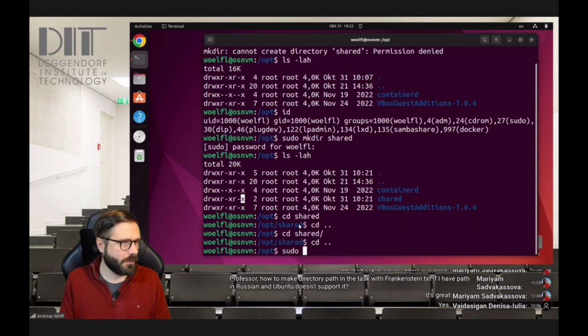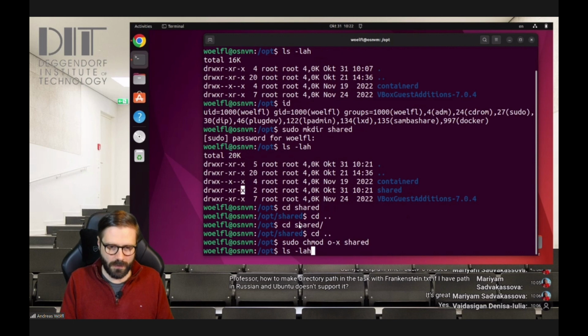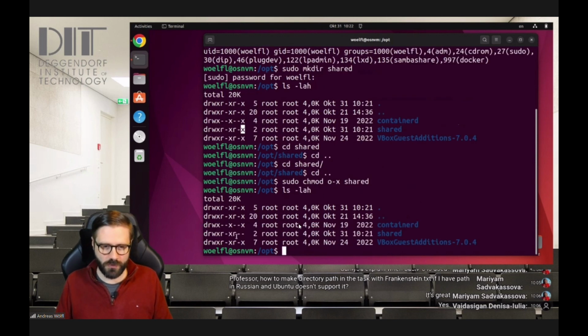Just for the sake of showing you that, I will remove from others the execute permission, using chmod. I will remove the execute permission from the shared directory using this command. And now you see we do not have the execute permission on the shared directory again.